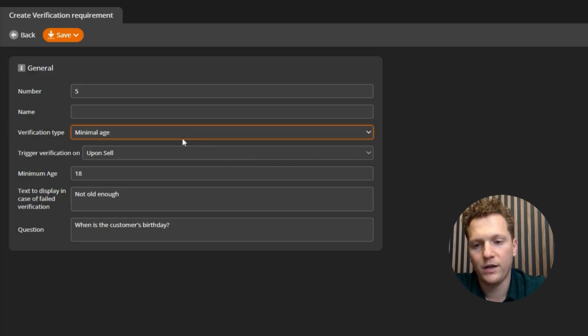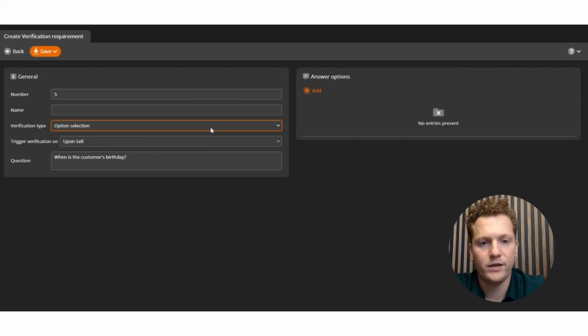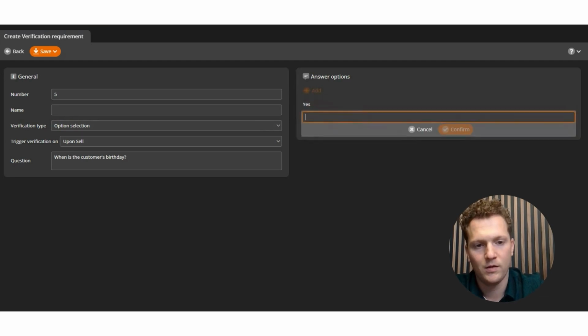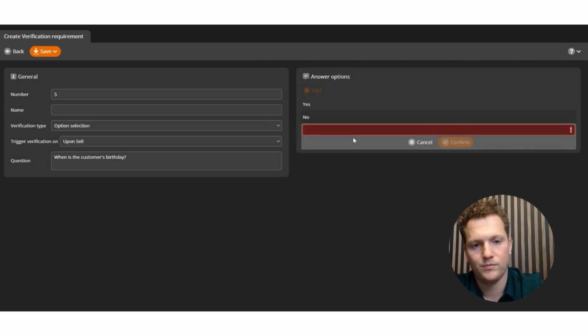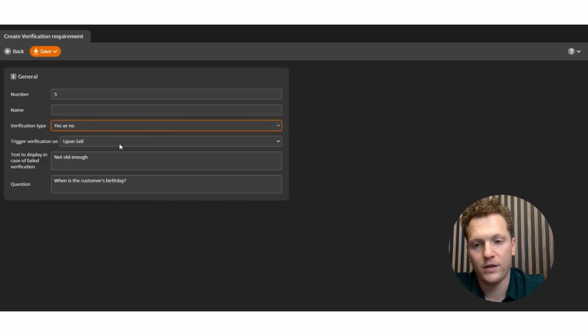Another option for verification is an option selection. So maybe you don't want it to be a yes or no scenario, or maybe you want more than one option for them to select. You can add them here. So maybe yes, no, maybe whatever you want to put in there. And that way they'll have all those options. And of course you can opt for the yes or no answer as well.